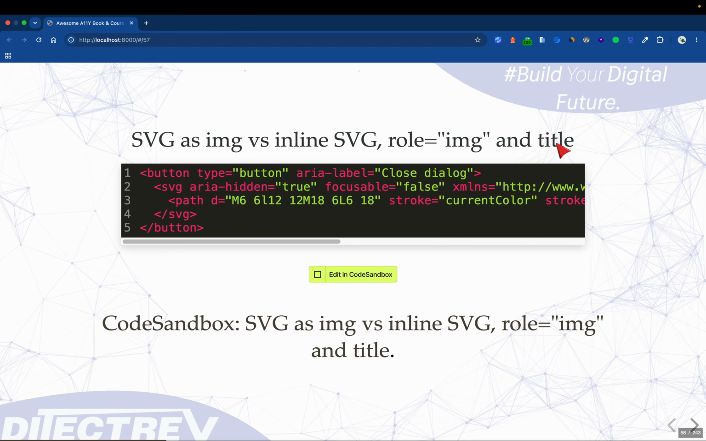In SVG, you would use alt like any other raster image, despite that SVG is a vector image, but it doesn't matter. And if the SVG is decorative, use aria-hidden true on the SVG root, or just make the alt empty, which is the same as you would use in normal images. And if the SVG is meaningful, ensure there is a name.